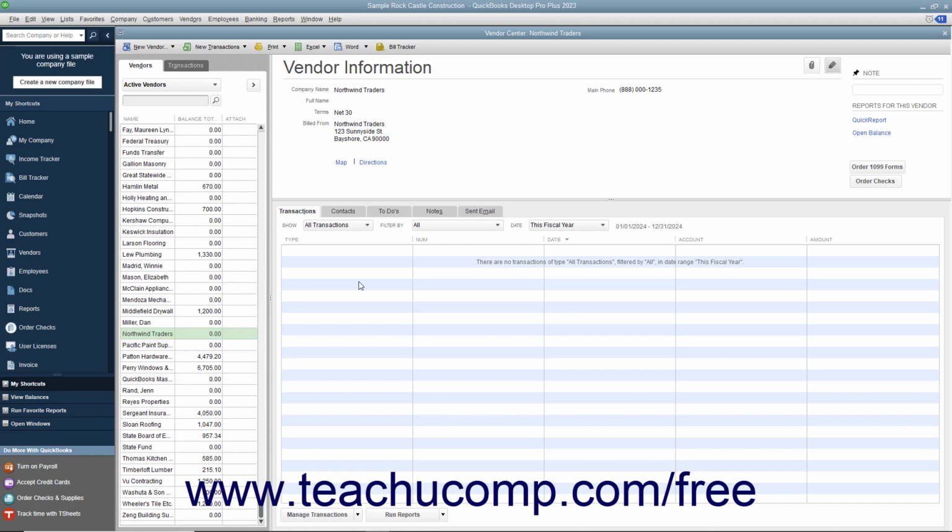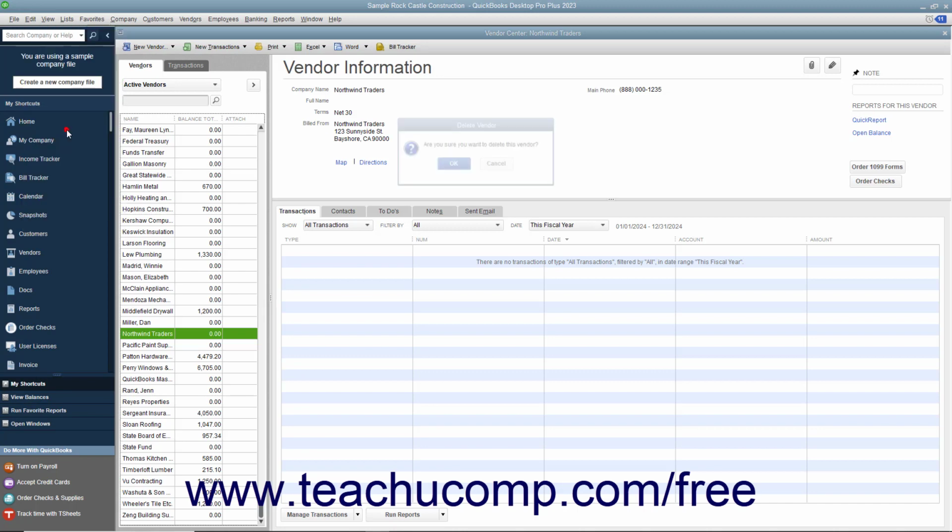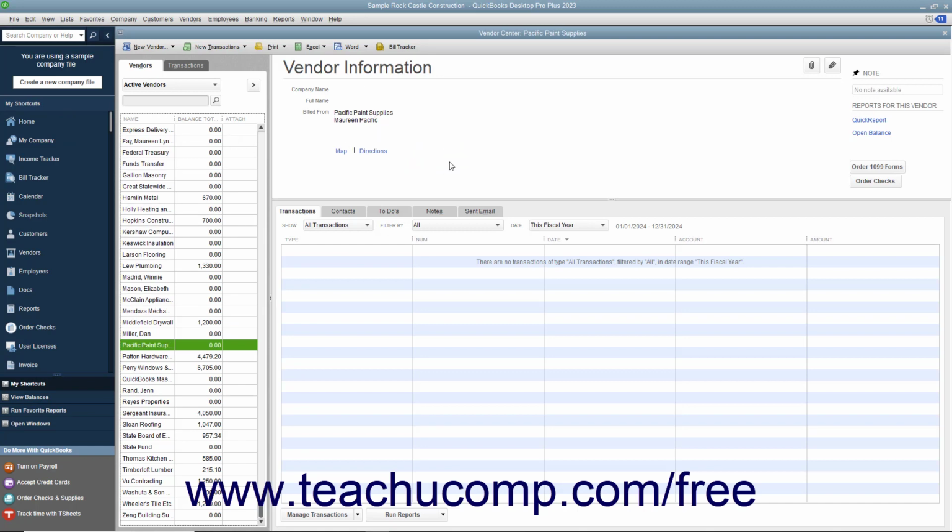To do this, select the record to delete from the list, and then select Edit, Delete Vendor from the menu bar. You will need to click OK in the confirmation message box that appears to permanently delete the vendor record.